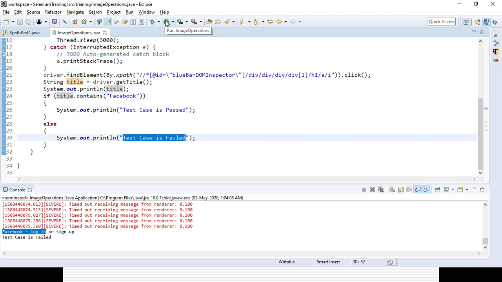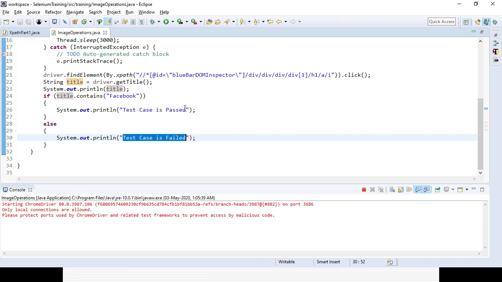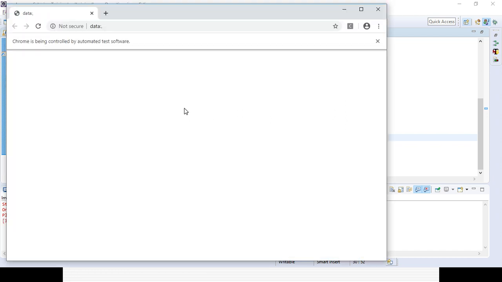Let's run it and let's see. Because whenever we are using contains, obviously we need to use a single word. It cannot be multiple words with spaces and other characters. It will not work. So you need to use match, and then you need to provide the exact title. So it will match it.